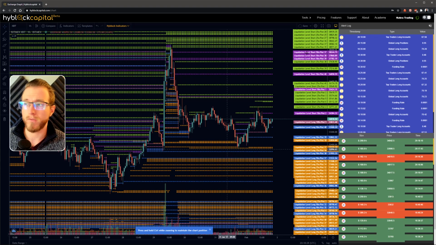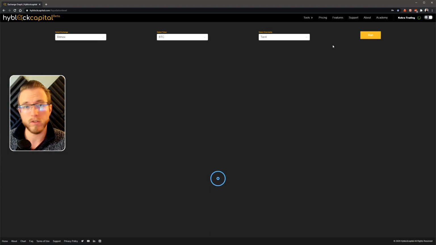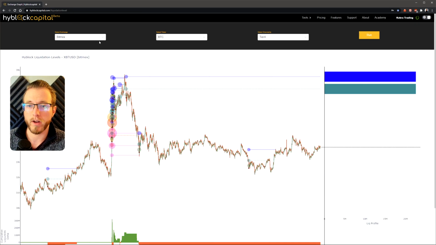Obviously, this is not just for BitMEX, right? So if you go up here to the tools section, you've got a whole bunch of stuff up here. Right now, we're on the chart. What's really nice is that you can also create your custom dashboard. We're going to get into that in just a minute. But another tool that you guys see me use all the time is liquidation levels. So let's go ahead and look at that.